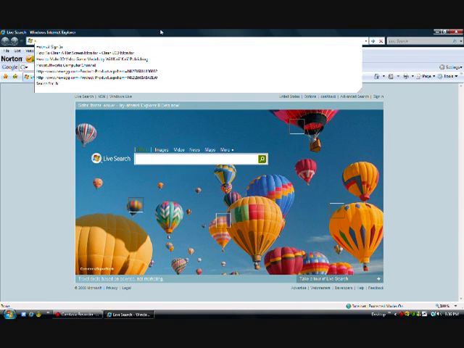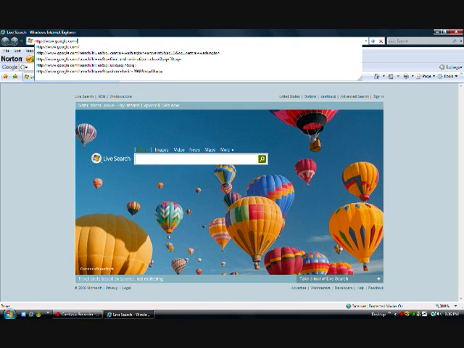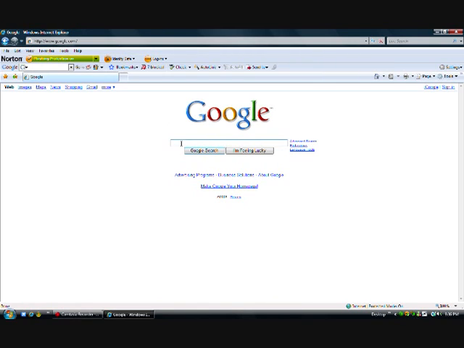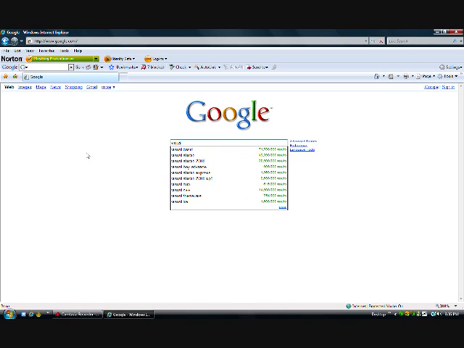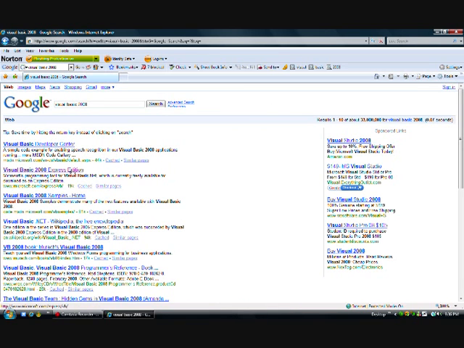Then go to Google, and then type in Visual Basic 2008. Then click on Google search, and then click Visual Basic Express Edition, Microsoft.com/VB.